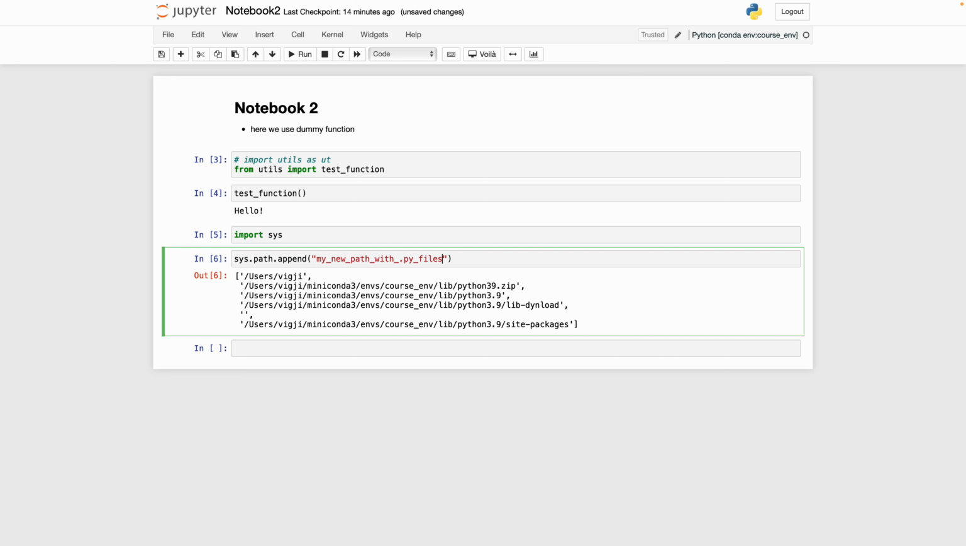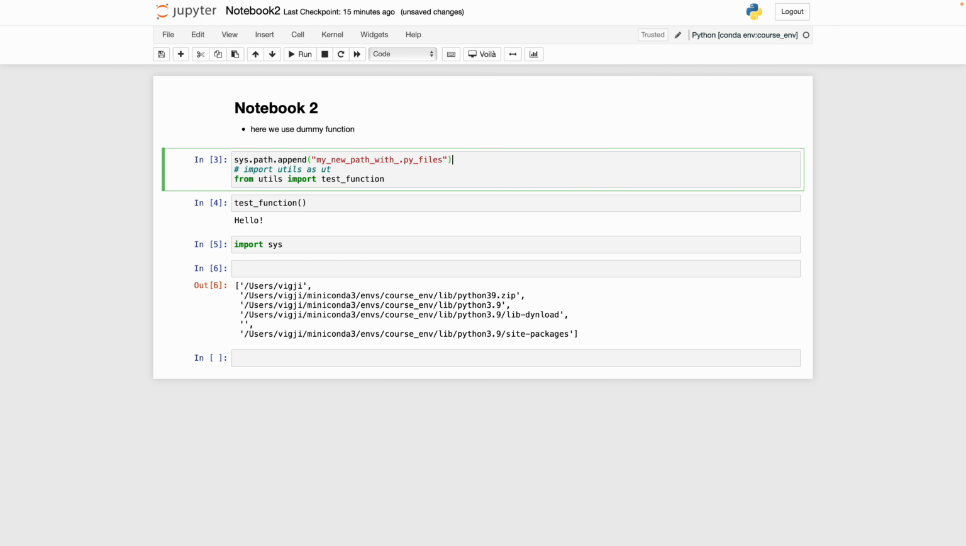I would not recommend this. When you kill this kernel, this path is gone. This is just a runtime editing of the sys variable, which lives and dies just for this kernel, so you would have to put this at the beginning. That's why I do not recommend it. If you want to have a function available in every project, you probably want to put that in a pip installable package, after which you can just import things properly, and you don't want to keep appending stuff to your path variable everywhere.